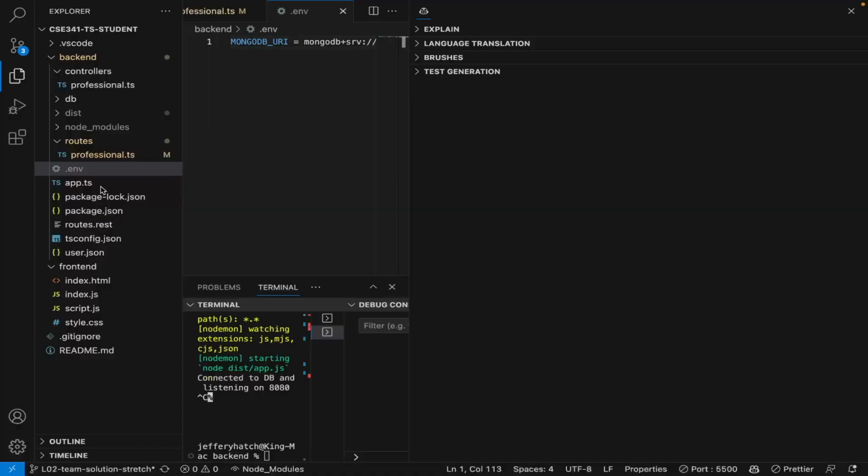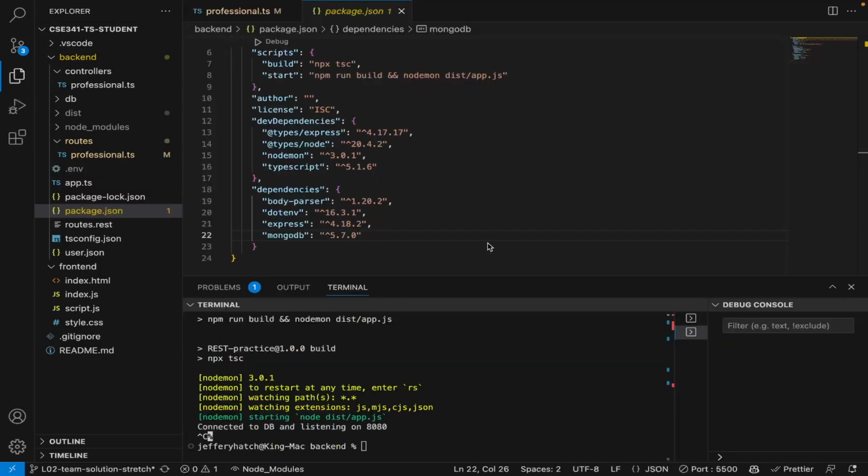In the stretch challenge, we need an environmental variable, which is a .env file. This file has private information that we don't want to share and put on GitHub, otherwise you can get hacked. So you're just going to have MongoDB_URI equals, and then you're going to paste your connection string. Inside of your package.json, you're also going to need dotenv and mongodb.